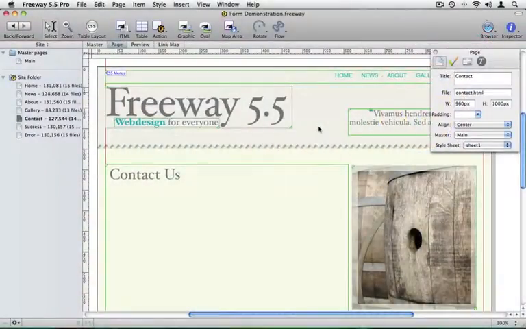Welcome to Freeway Moments. In this episode we'll be looking at building a simple feedback form. Our form is going to collect the name, the email address and a message from the site visitor. So to start off with, we need to put some form elements on the page to collect this information.